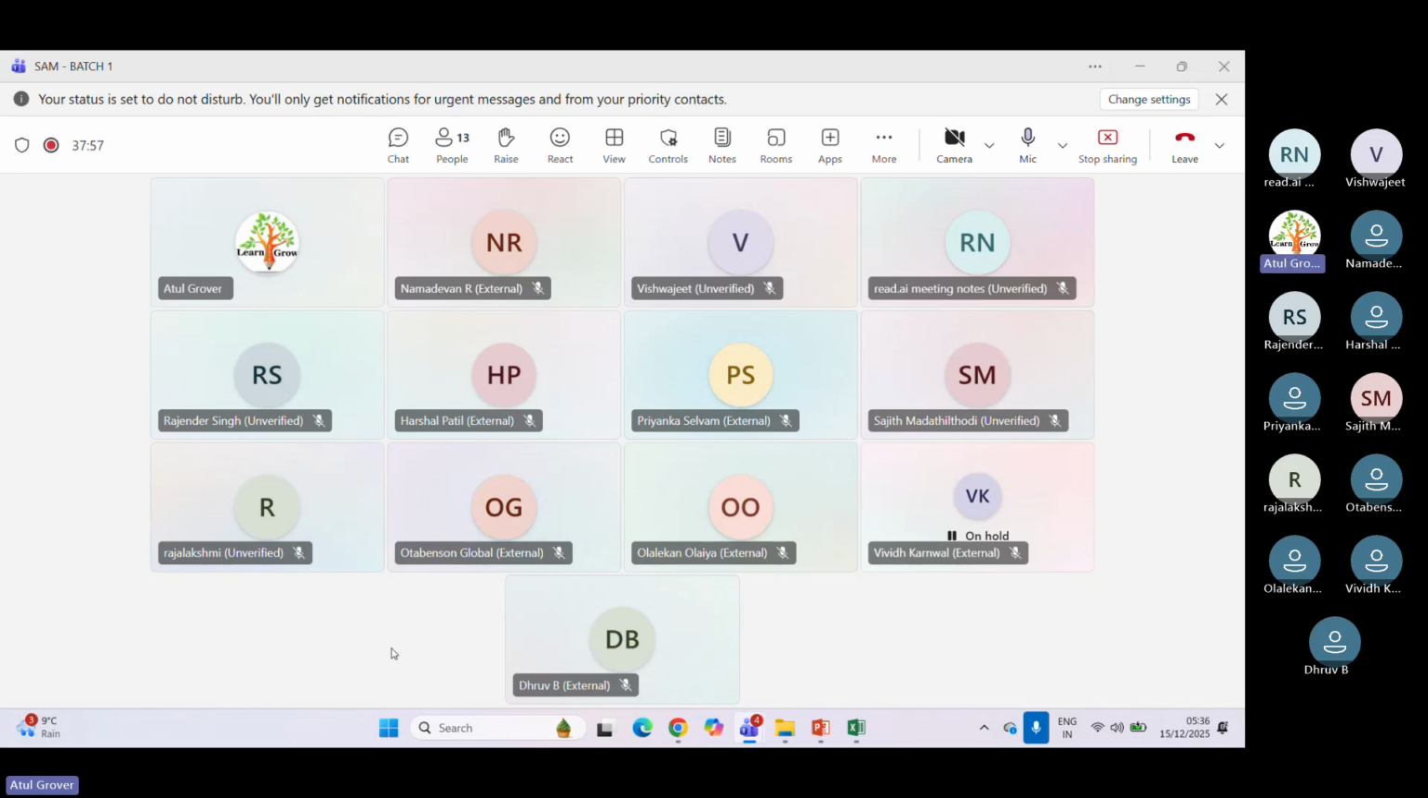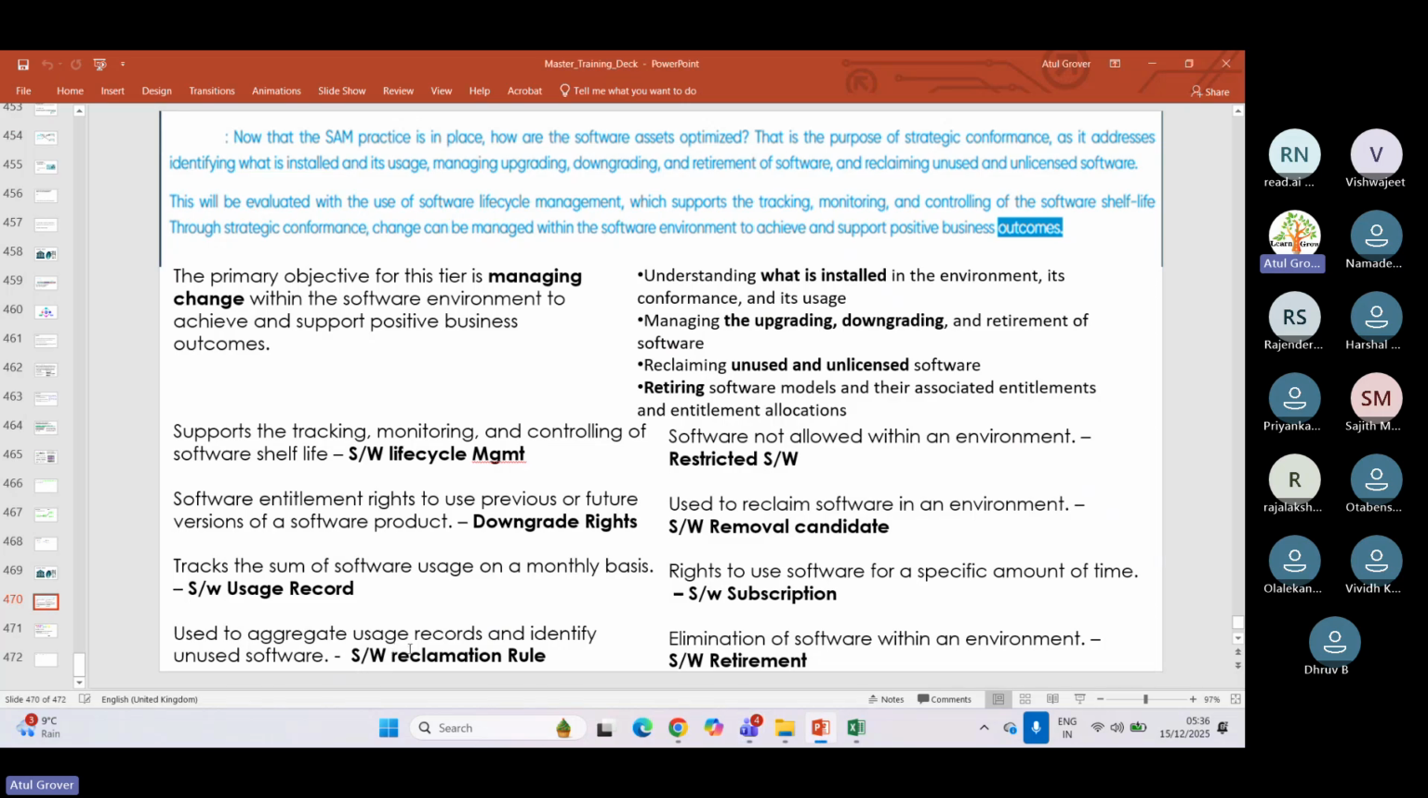That time I was not aware of what is running in the background. I immediately logged in, and then after 2 months, like 50 days, I got another email: you did not use it. So this is the reclamation rule.